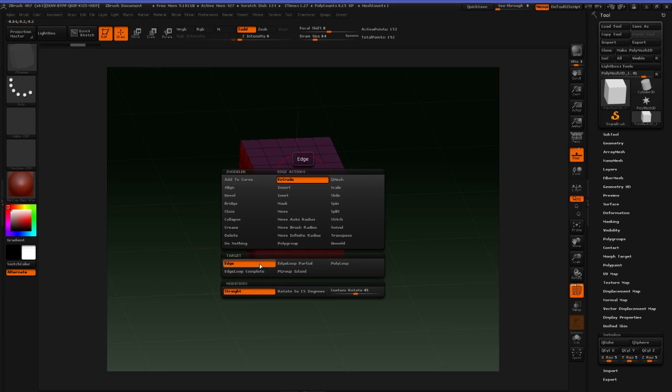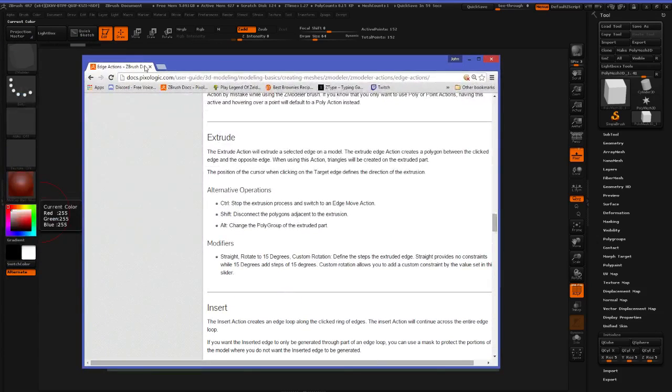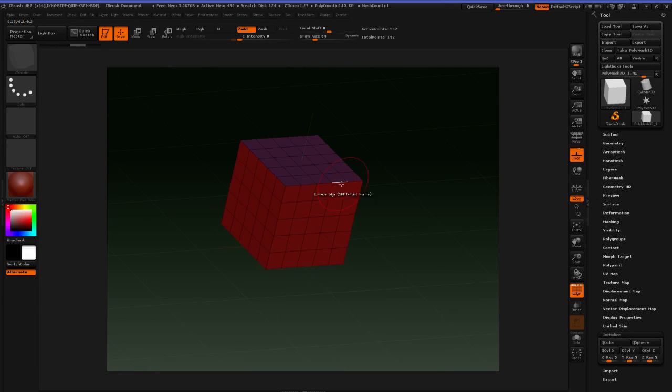Extrude. I guess we'll just do an edge. Yeah, so this is saying Control is going to stop the extrusion process and switch to the Move. Okay. Let's see how that works. So that's extruding. If I hit Control, switch to Move. Alright, that makes sense.